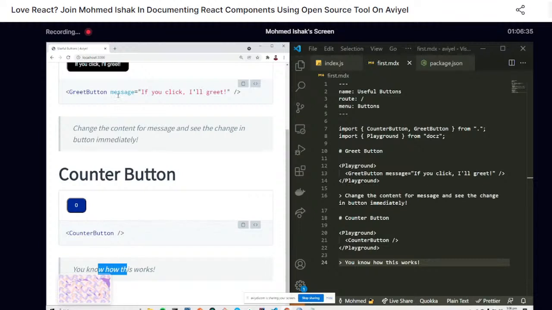But this one, previously you had this attribute, right? Now you don't have it because the implementation is that you don't need an attribute for this. So you don't need to change anything. But you can click this and then it's gonna increase. So it's a counter button essentially.